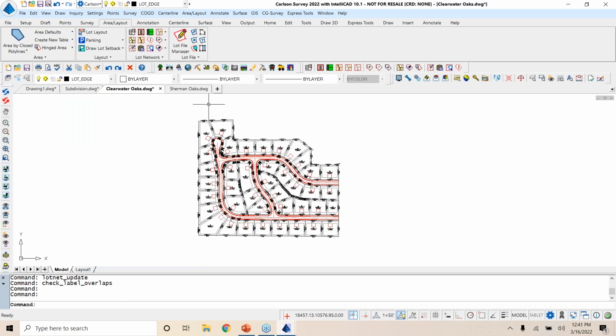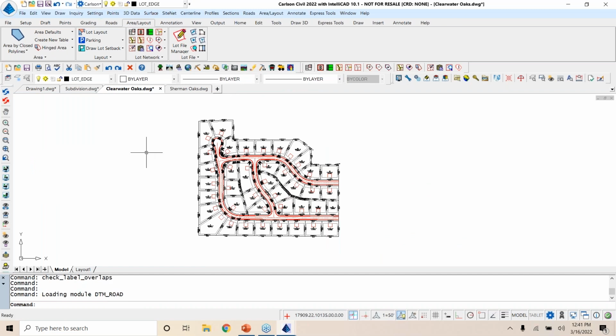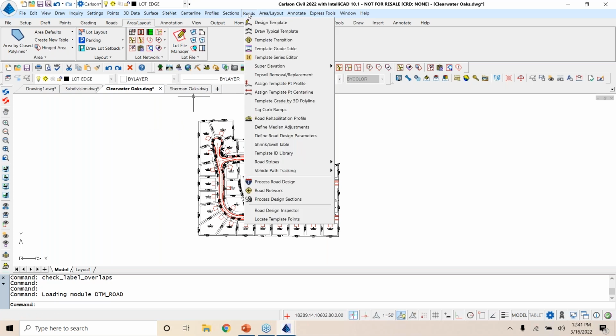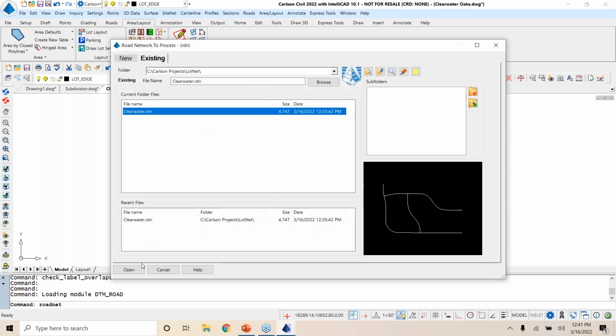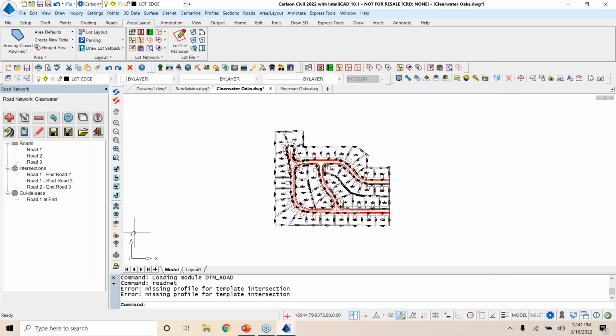because if I jump to my civil module, and I'm going to do this briefly because this should probably be its own webinar because of the options available here, and I go to my roads menu and open up road network, you'll notice it recognizes the same road network. And this dialog looks almost identical, and it has all of our tools in it, our center lines and intersections.